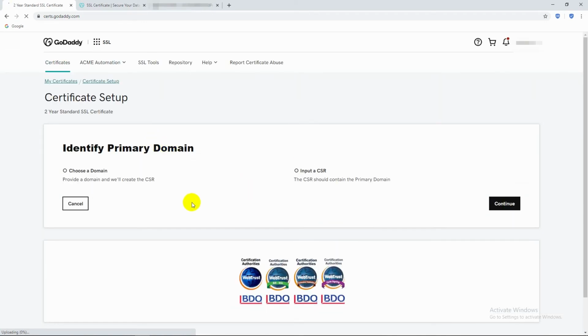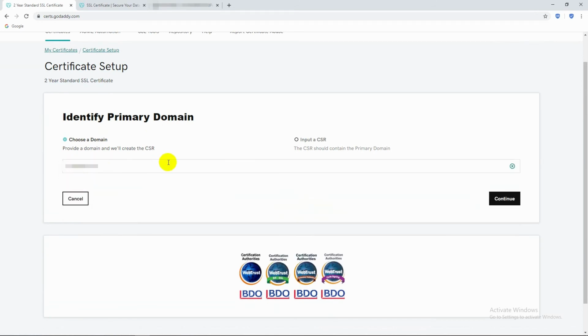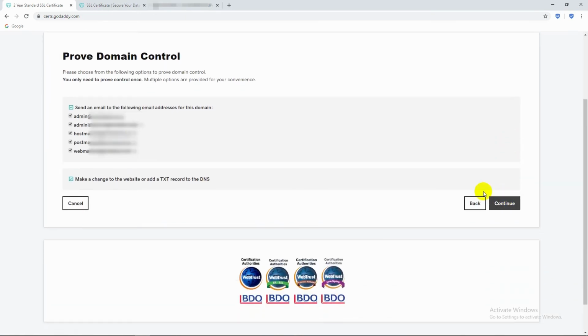This is a 2-year subscription, and from here let's choose our domain, in this case .com, and let's continue. To prove that we have control of our domain, you only need to prove control one way. Multiple options are provided for you as evidence, so let's unselect this one. I will check this one, make a change to the website, or add a text record to the DNS. I think we might have to check either of these.